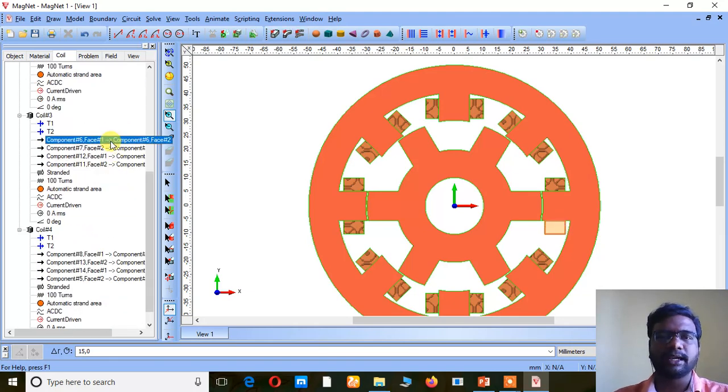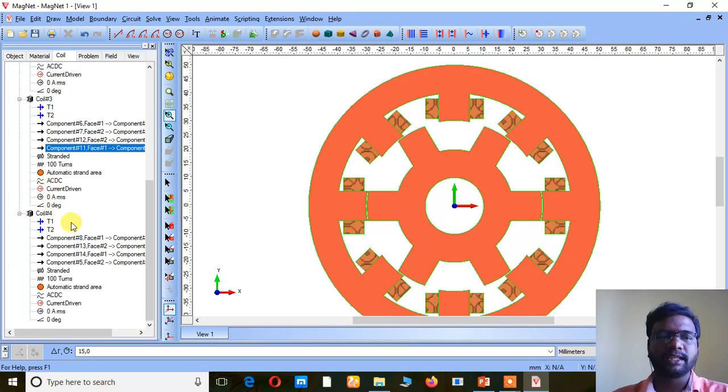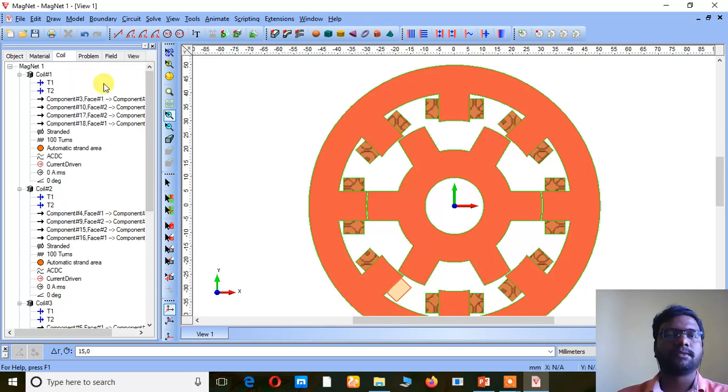Again going back here, this dot, cross, dot. You can see here these two are dot and this one is cross. Like that you have to arrange the coil sequence. So this one is correct.